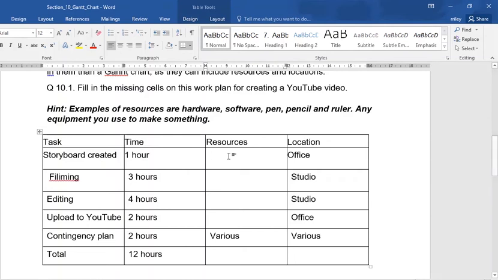Now, on the resources column, you need to list all the resources, because if you were doing a really, really complex task, those resources might need to be hired or purchased or borrowed. So you don't want to start a project and then realize you need a vital piece of equipment. So it's really important to list the resources. And at the top here, it says hint.